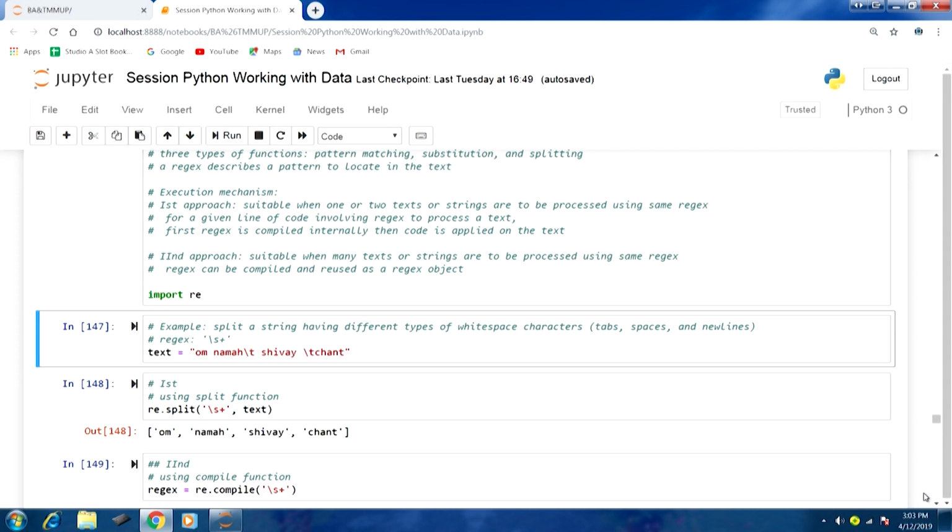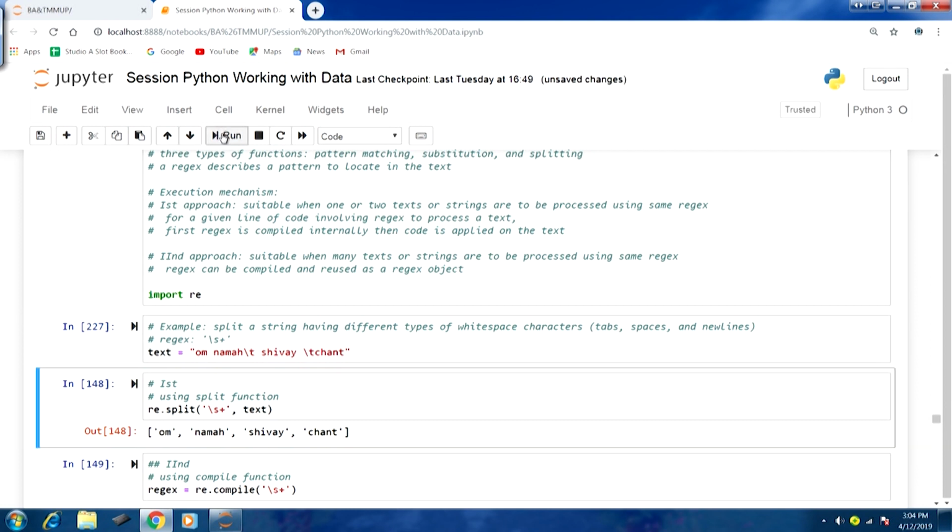Let us first define this string text. If you look at this string, we have different types of white space characters: Om, space, Namah, then slash t, then space, Shiva, then slash t. So tabs and spaces have been used here. I can define this text first. Then we can use the split function that is available in this package, re.split. In this, as the first argument I can pass this regular expression that we have just defined, backslash s plus.